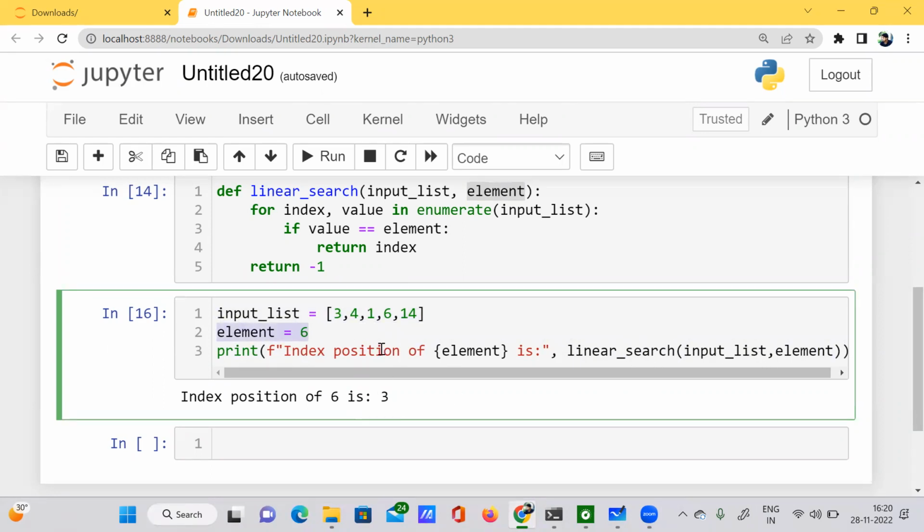So what happened is, I have got the index position of the 6 here. 0 index position is 3, 1 index position is 4, 2 index position is 1, 3 index position is 6. So finally I have got the index position for the element 6, that is 3 here, right? So this is the thing.